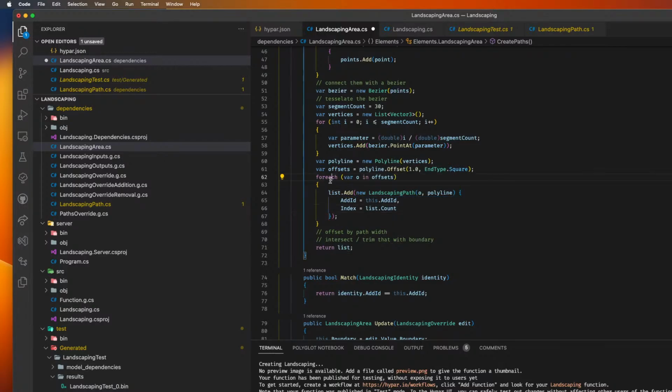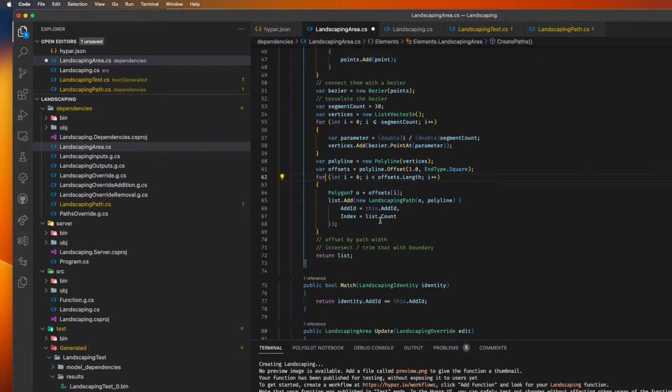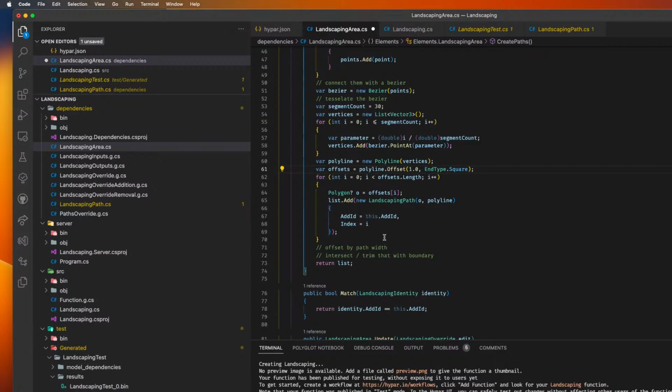But what I might do is just convert our offsets into a for loop so that I can use I as my index. So this says that the way that I know which path is which is that it is the nth path for this specific landscaping area. So this landscaping area has 5 paths. The 5th one is the one that I'm editing at any given moment.